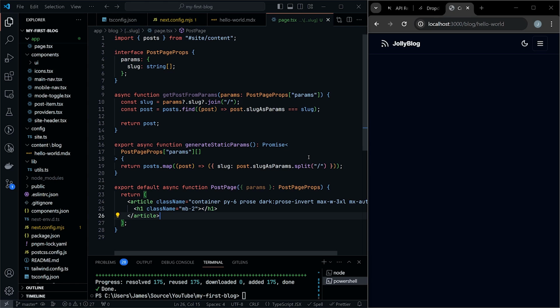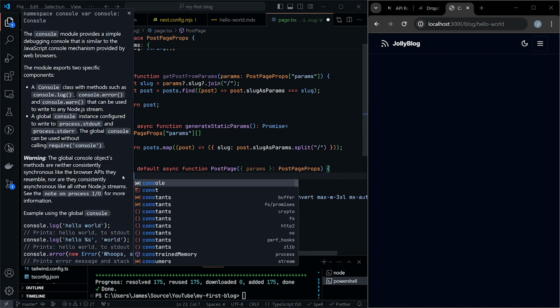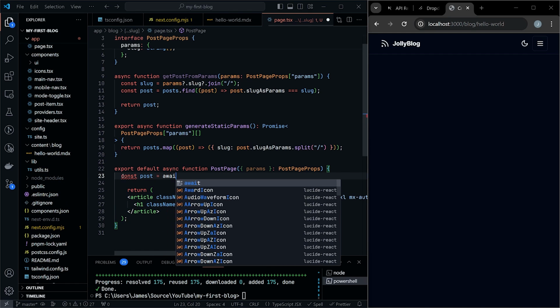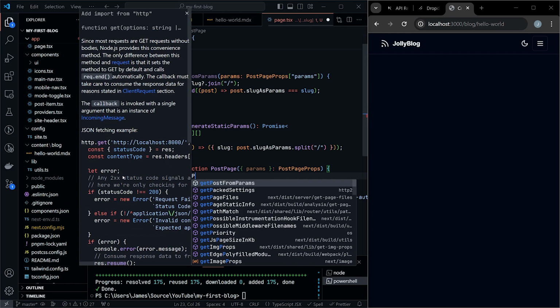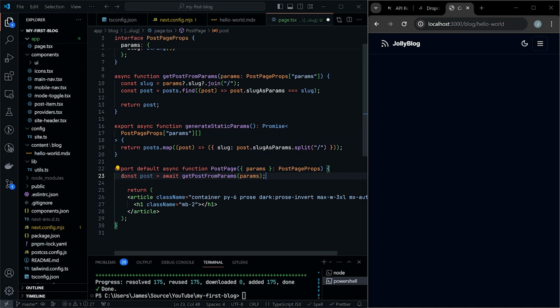So there we go. Now that we've got that set up, we can go ahead and go down and start calling our post. So down here, above this return, what we're going to do is const post. We're going to await the function we had earlier, which is getPostFromParams, and we're going to pass it that params prop that we have.